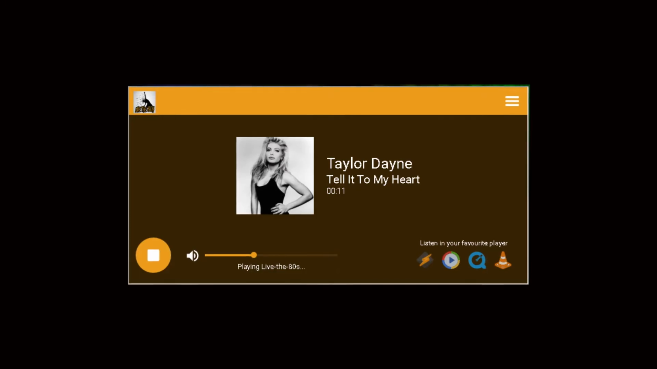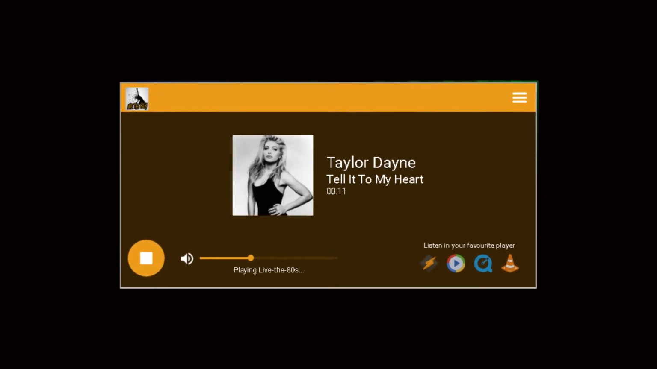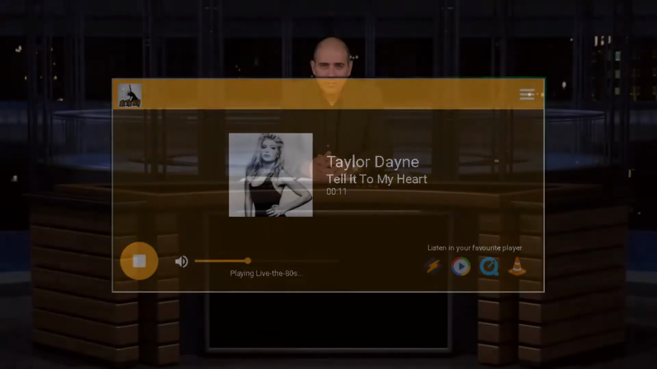In terrestrial radio, it's the job of the announcer to say the name of the artist and the song title. However, with internet radio, we can display that information visually on the radio station's audio player. That's what the listener sees on their screen.